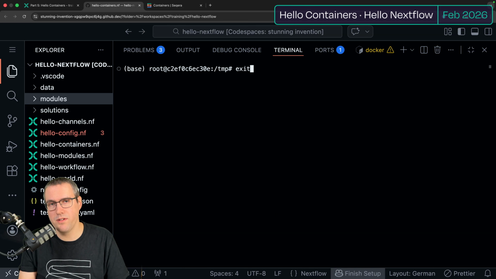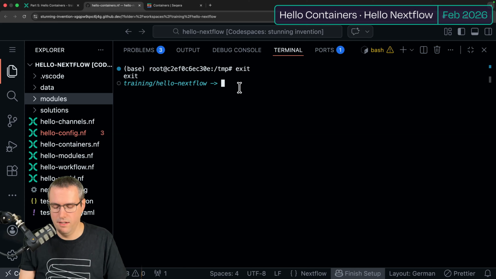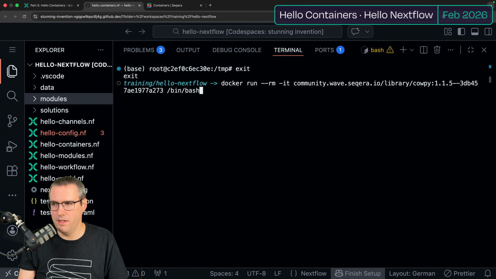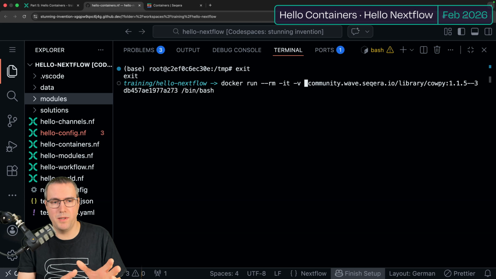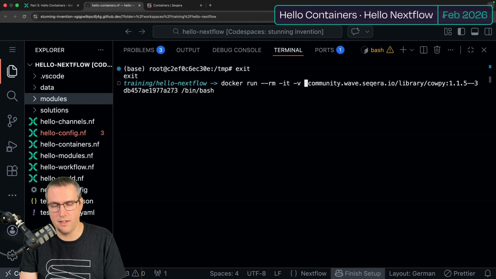I'm going to get out of this Docker container by typing exit, and you can see the prompt tells us that we're now back in our regular Codespaces again. And I'm going to run the same command again, but this time I'm going to add some additional flags. The important one is -v, which stands for mounting a volume, which is basically a part of a disk space. The -v takes two parts, a string, then a colon, and a string. The first part is the local file system, which should be mounted into the container, and the second part is where that should end up inside the container.